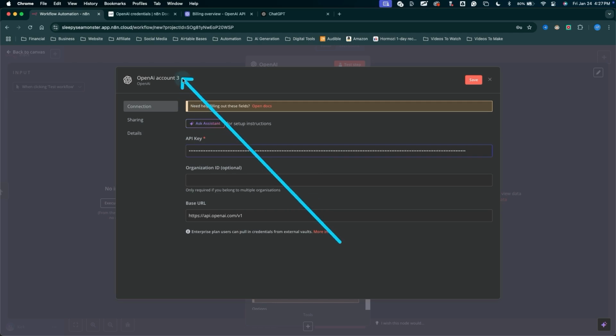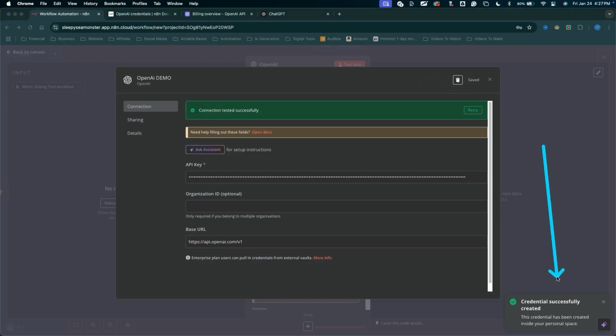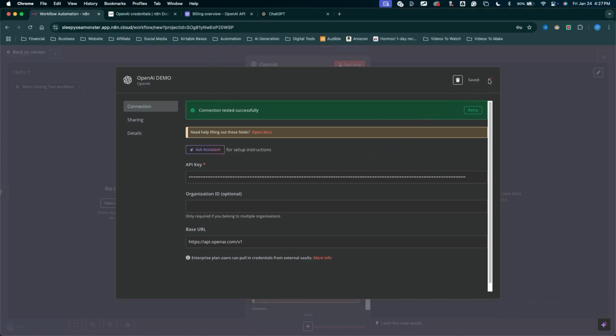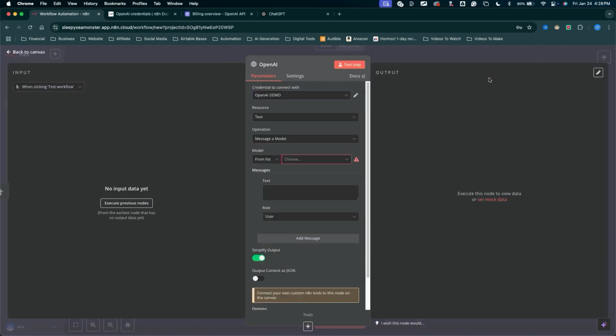Let's come up here to rename this connection. I'll name this OpenAI demo connection. You can name your connection whatever you want and click save. Credential successfully created, connection tested successfully. We're good to go using OpenAI in n8n. I'll close out this window. We see our new credential has been created in here, and now I can fill out the rest of my nodes.